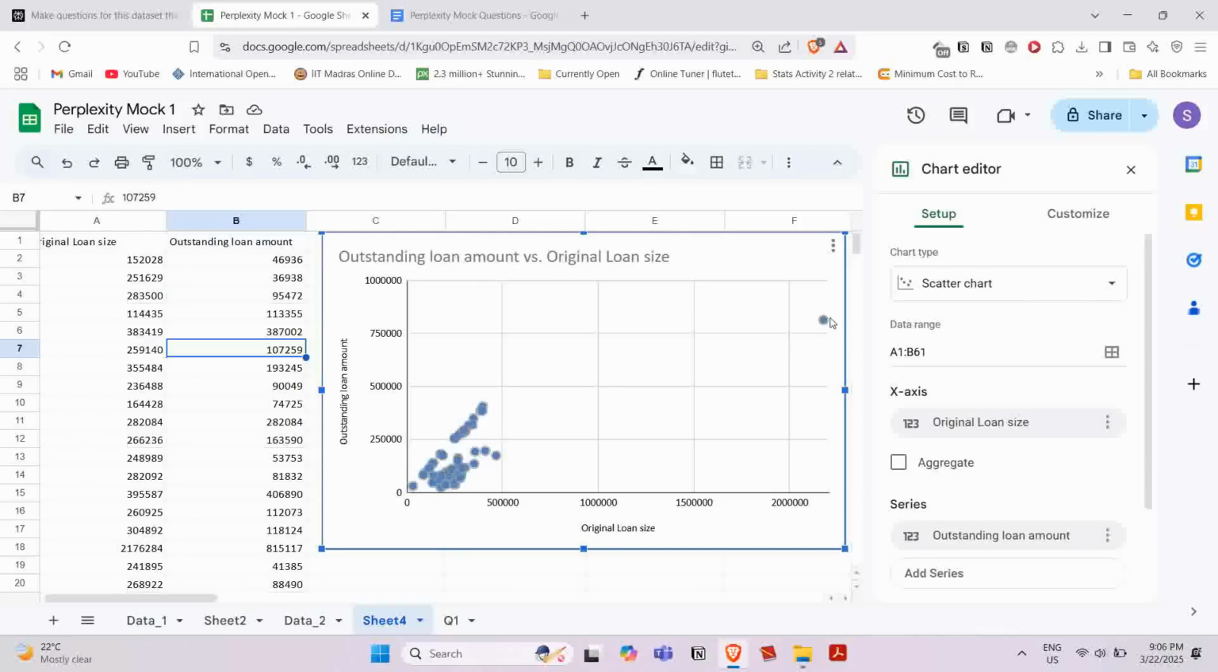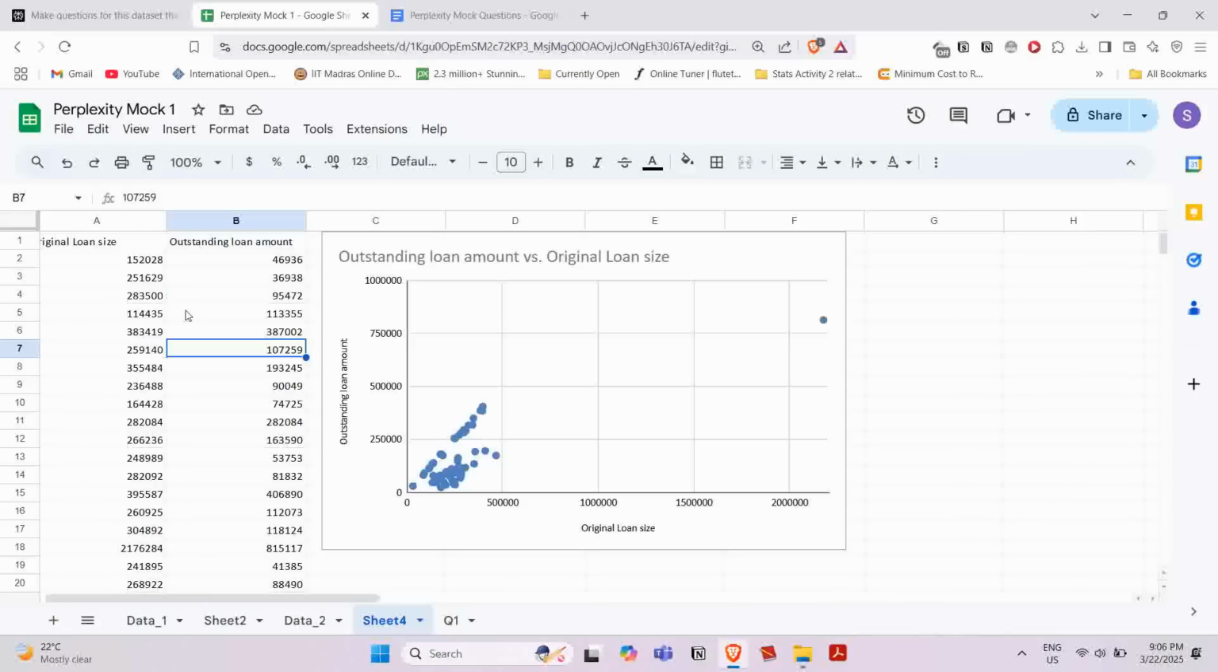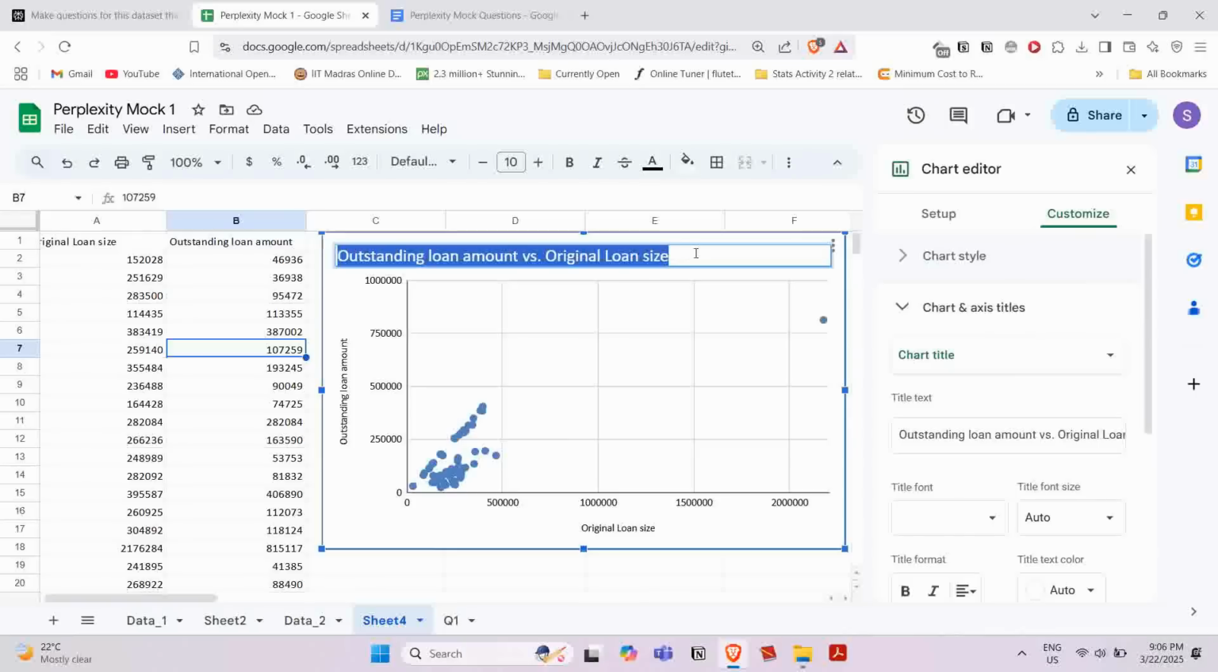And there is this outlier, and because of this one point the whole chart is stretched. But anyway, we just needed to insert the chart, and we inserted it. So that's it. And we can also write right here to specify that it's only for auto loans.